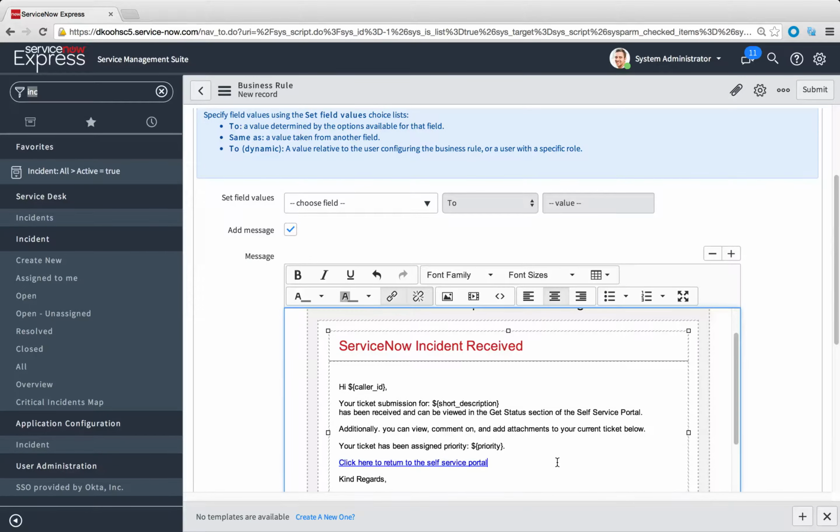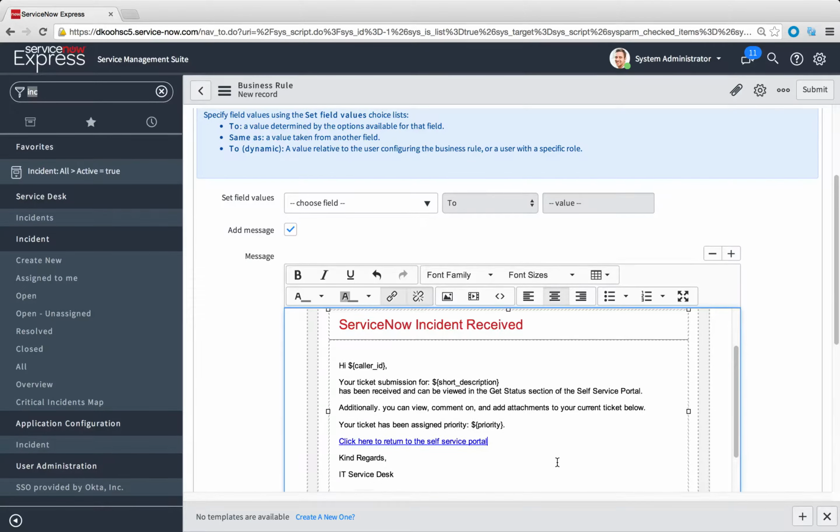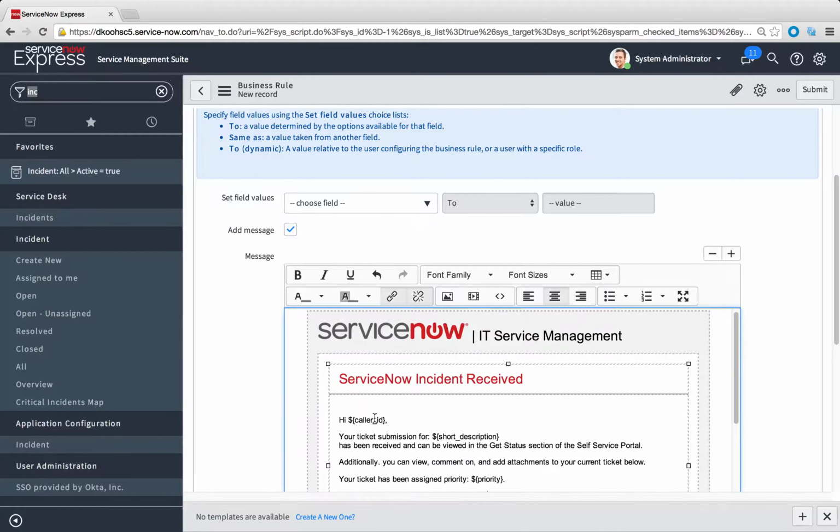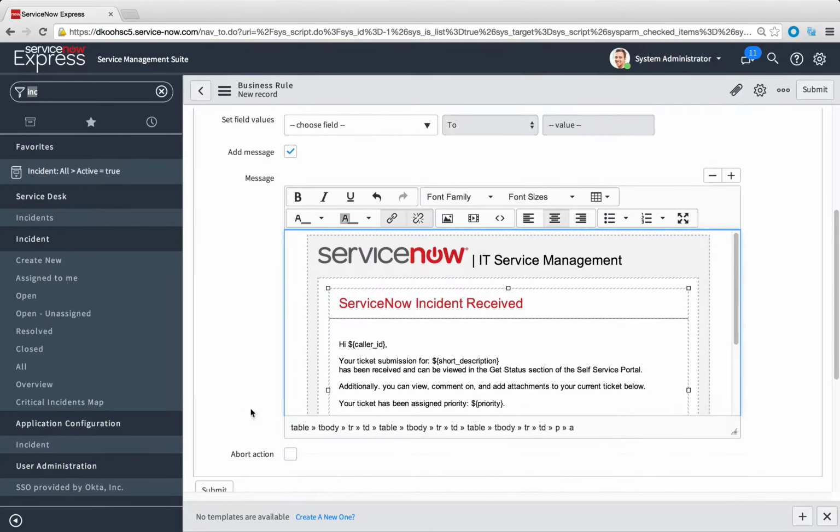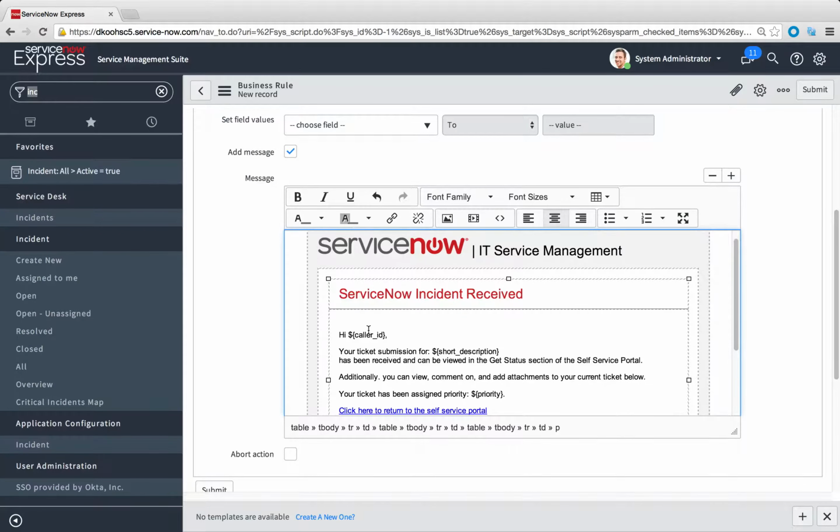I'll press OK. So you can do really neat functionality here with these messages, something that's even dynamic. If you're familiar with email notifications, you'll know that if you do $, curly brace, field name, and curly brace, it'll dynamically take that value. And with business rules, it'll actually do the same. So it'll populate caller ID here with the user's caller ID. It'll put in the short description dynamically of that incident, put in the priority.